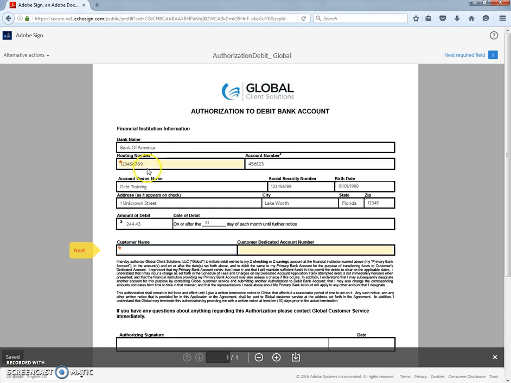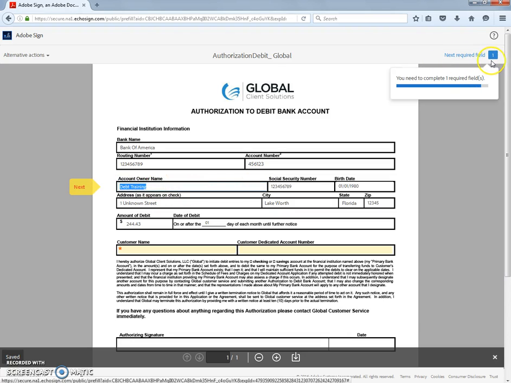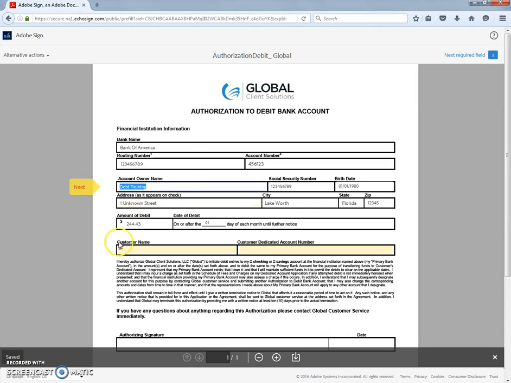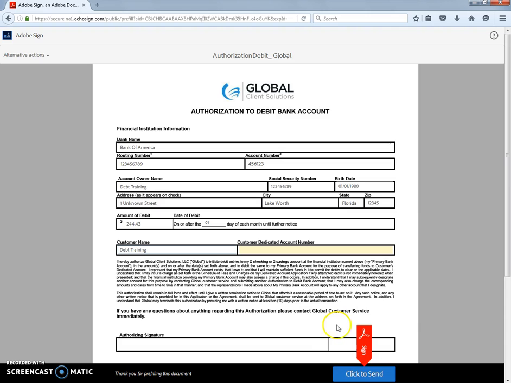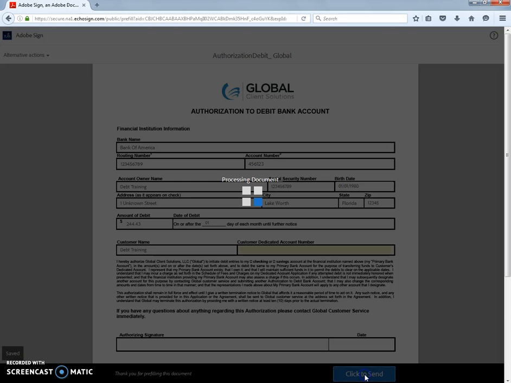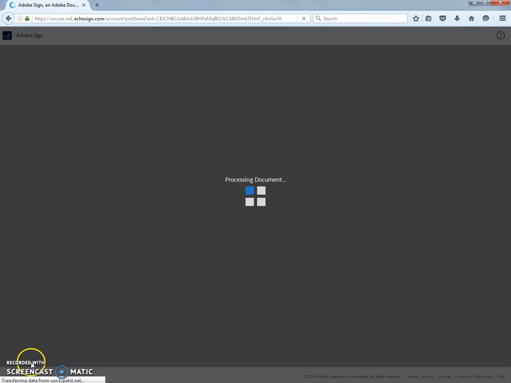Now I'm going to copy and paste the name of the client here. As you can see, it only requires one field to be filled out, which is here. So we're going to paste that in. This will populate right here for us to sign. So what we're going to be doing is to click Send. Once the document has been sent, it will require the client's signature.